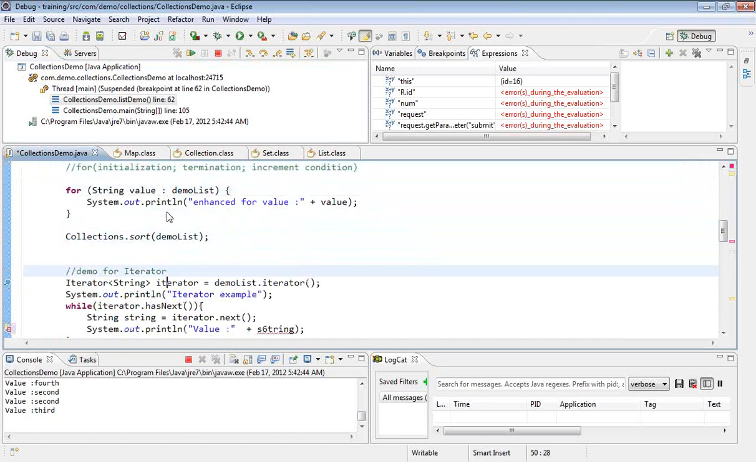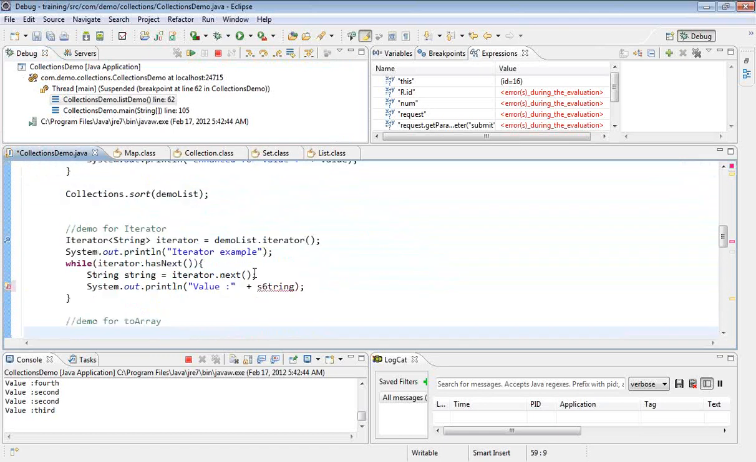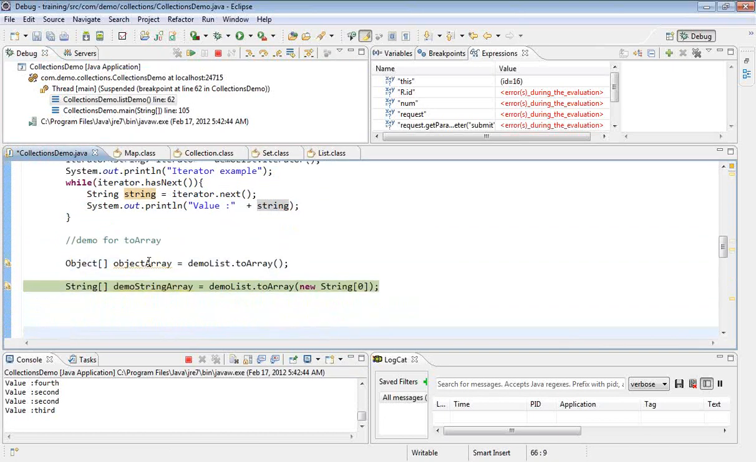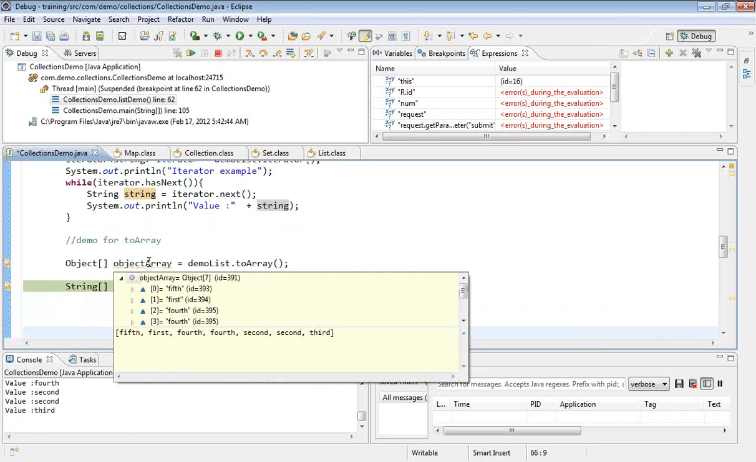I did sort and print the values. So now let me look at this. Object array, what do I have? Object array has first, fourth, second, third. Okay, this is a sorted list.